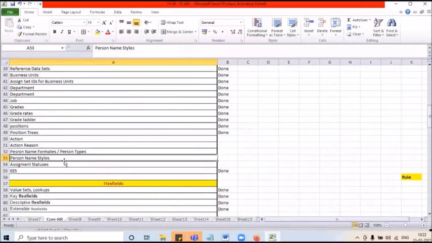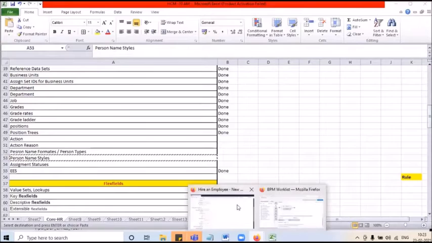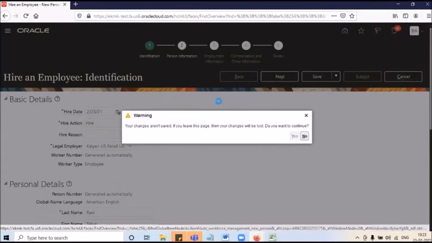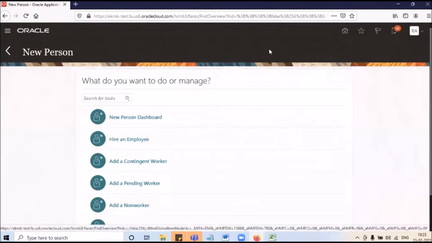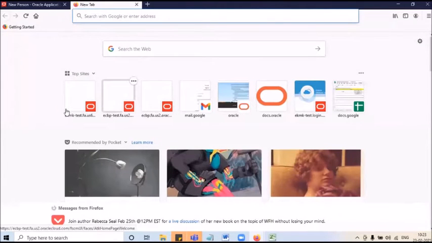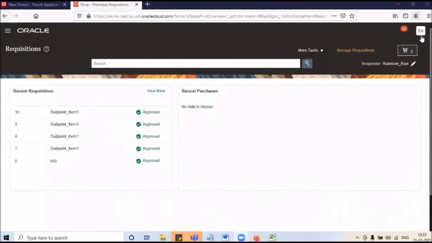Okay. In that case, you can go for this setup. I hope you understand what output we are expecting. Let me go and see those screens. Let me go to another user. Let me go to Setup and Maintenance.